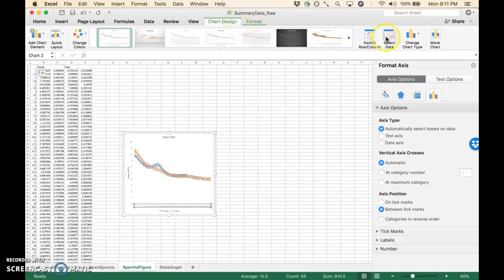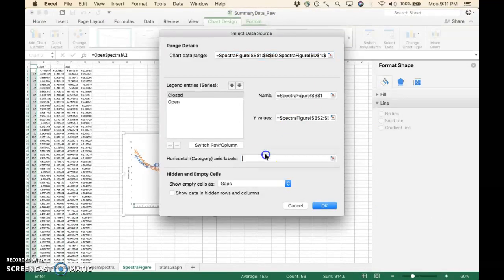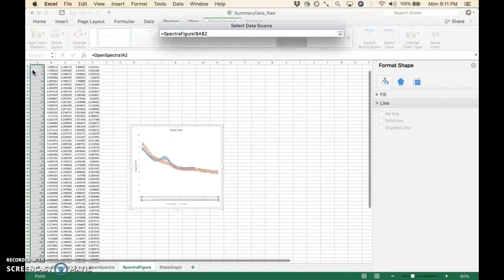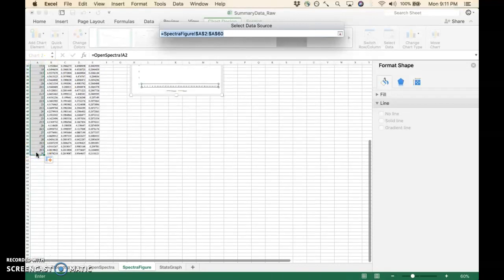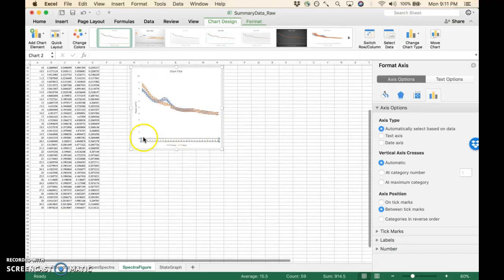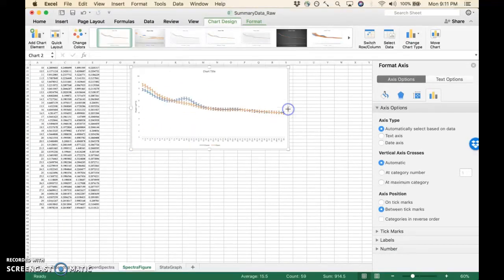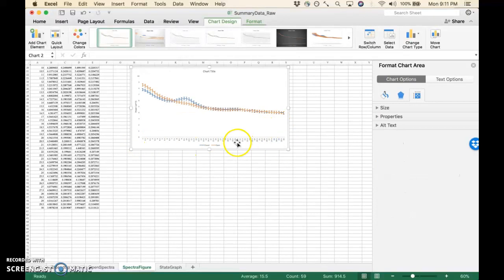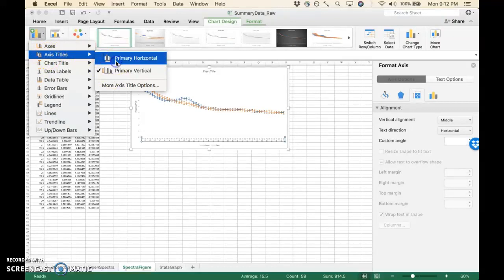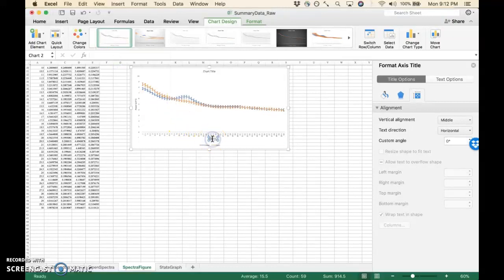We can go to Chart Design and select Data. Then here, horizontal category axis labels, and we can select these frequency values, and we'll see that our plot is going to replace the numbers that were there before with the actual frequencies that are associated with each of these. We can also add a horizontal axis label, frequency hertz. We can add a title.